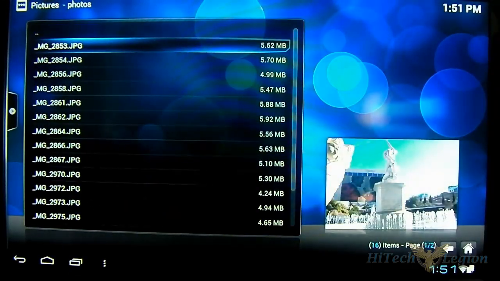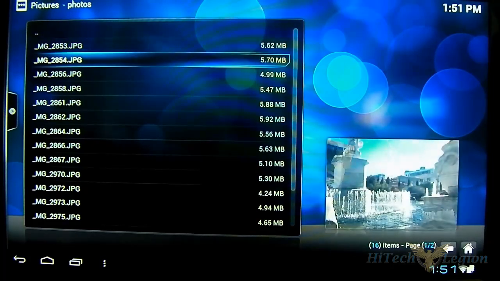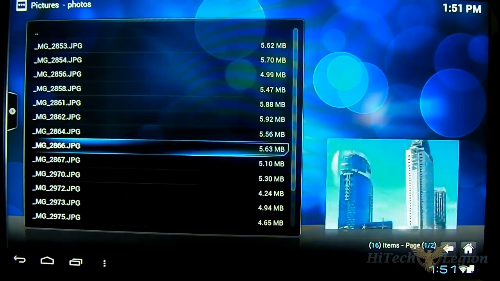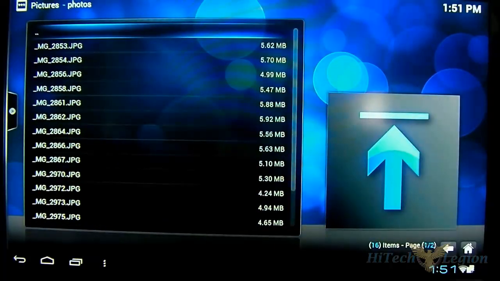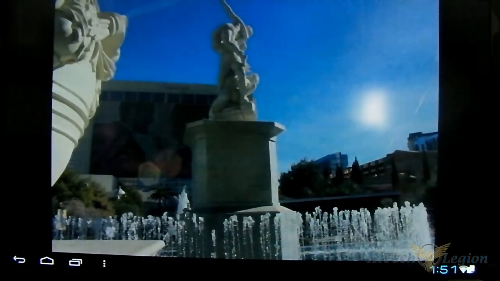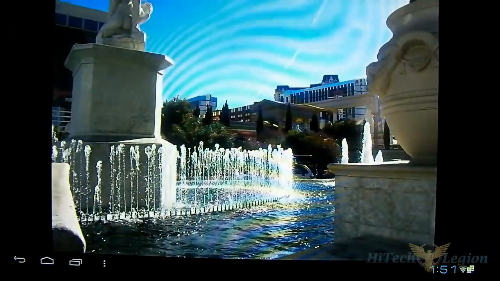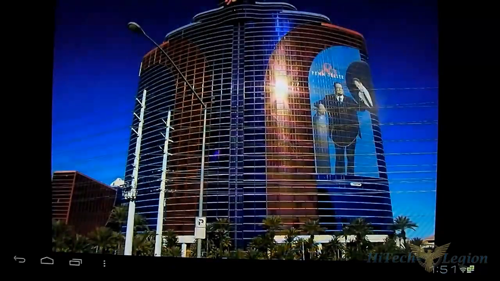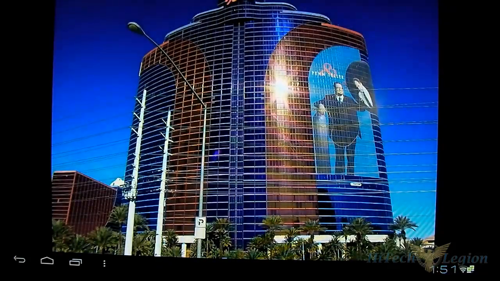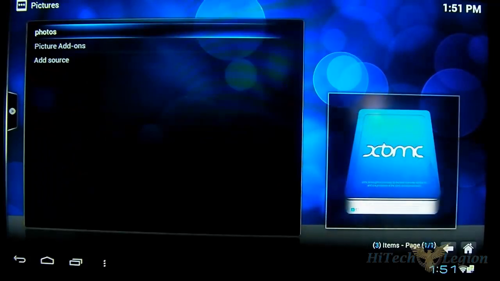These are high resolution photos we took in Vegas. And you can see it here, 5 megabytes each. And let's see, try to load one in the... And I am moving. Was pretty fast, and let's go back now and show you the videos.